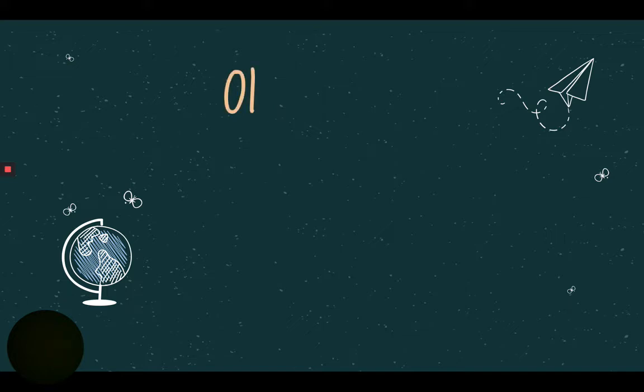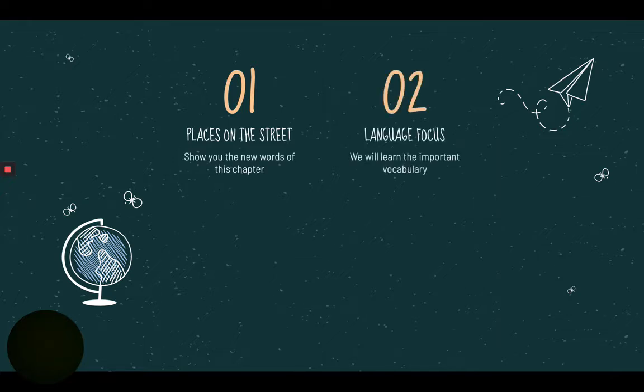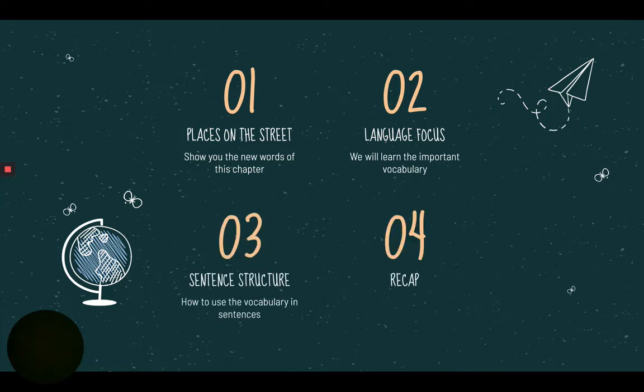A little content page on what we will be doing today. First, we will go through some places on the street. Then, we'll see the language focus. Today, we will learn the sentence structure as well as a little recap.